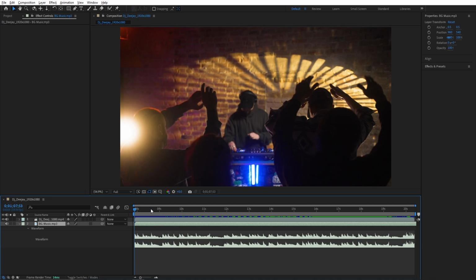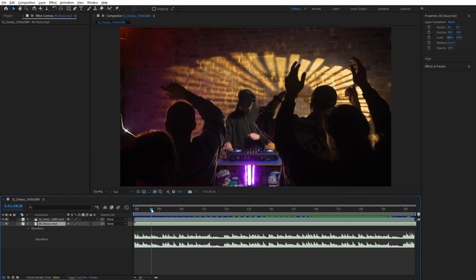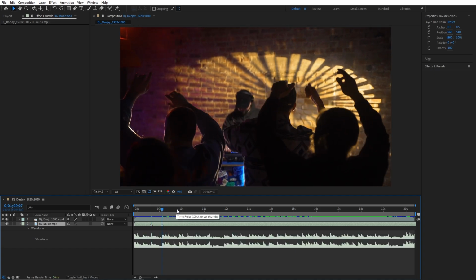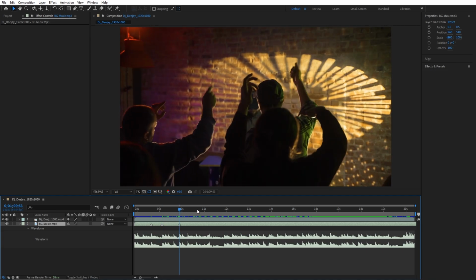Now position the playhead in the beginning of each beat and press the asterisk key to place the markers. Keep doing this onto your video where you want the bass shake effect.